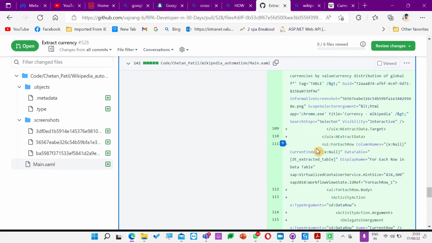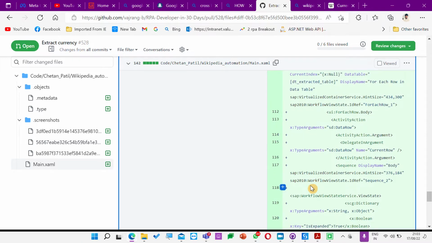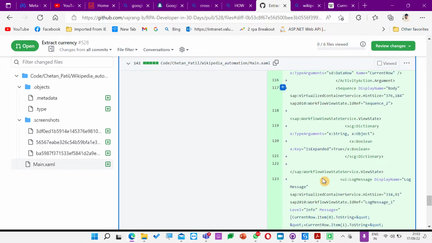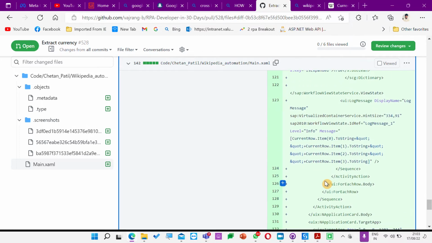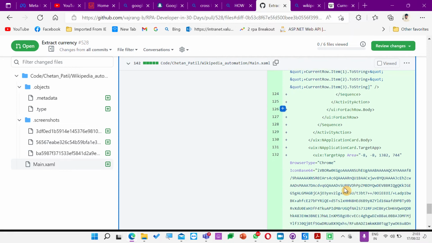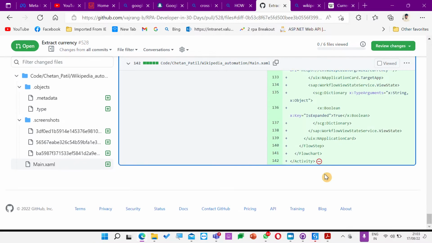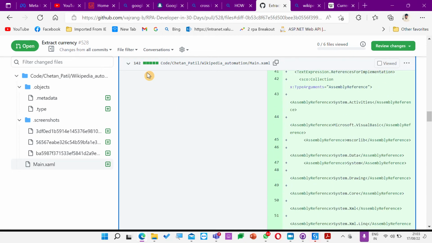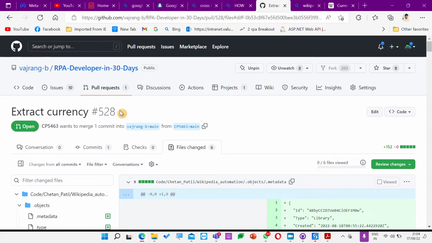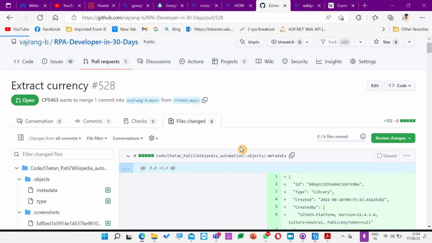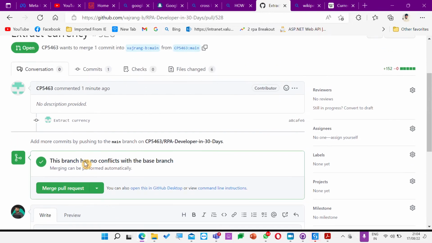Text format, selector, next row, for each row, index, display for each row. Okay. Sequence, display body. Okay, you're just concatenating all the items into a single row and you're printing it out, right? Yes. Okay. This is one approach. Good to see. I need one more.